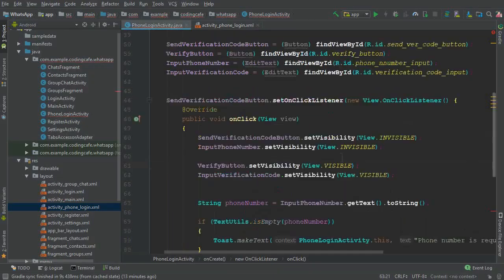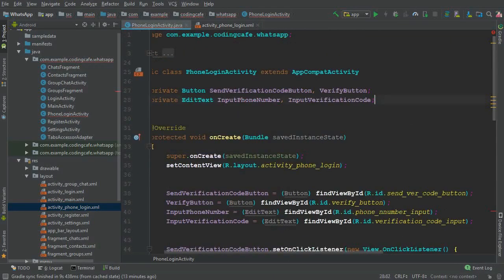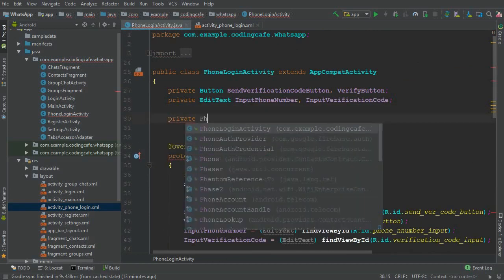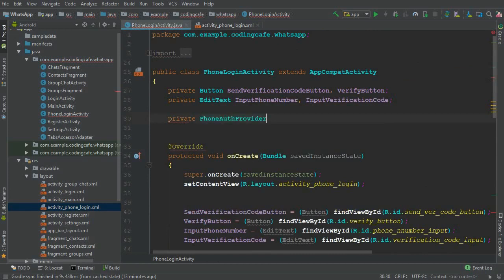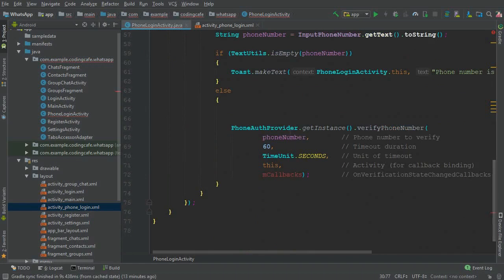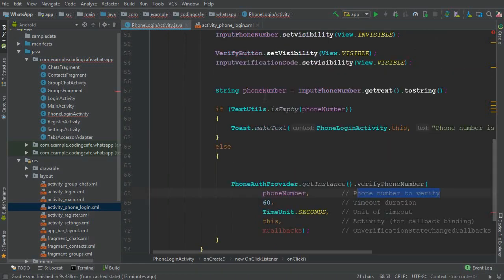So what we're going to do, come here above, and here we can say private PhoneAuthProvider.OnVerificationStateChangedCallbacks, and we can call this callbacks. And now here you can see this is the phone number which we get from the user. The first one is the phone number, the second is the time, that is 60 seconds. Here we define this unit of timeout.